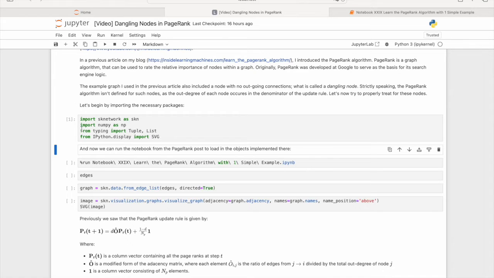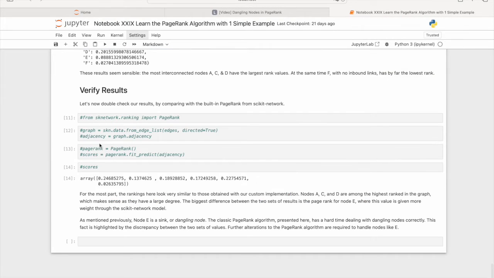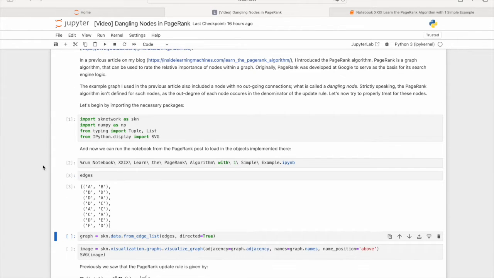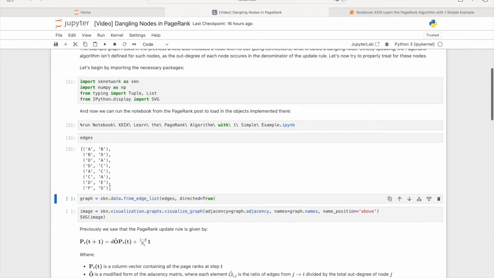If you want to work along with this example, just make sure that in that notebook the cells under verify results are all commented out. Otherwise, running the notebook won't work. So just make sure you take care of this. And now we can run the notebook, and that will also import all the objects and classes that were implemented in that notebook. We can already see that our edges are provided for, and here we have all the edges in the graph.